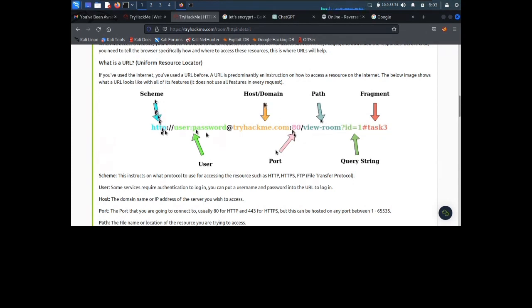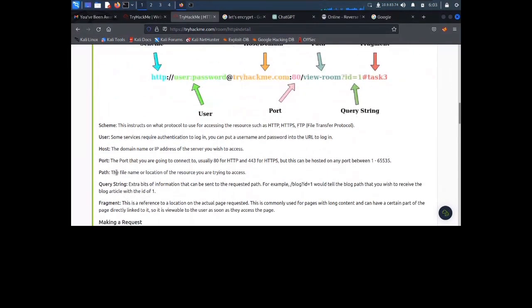Then the path, and then the query, because we normally have something like query equals 1. So this is the structure of a URL. For a URL we need to have the protocol, which is the scheme. We might have the user, or sometimes we might not have the user. We need to have the host domain, the port, and the path, and sometimes we need to have the query. The scheme is explained in detail below.